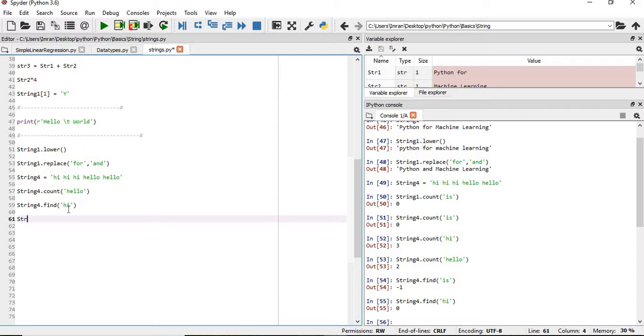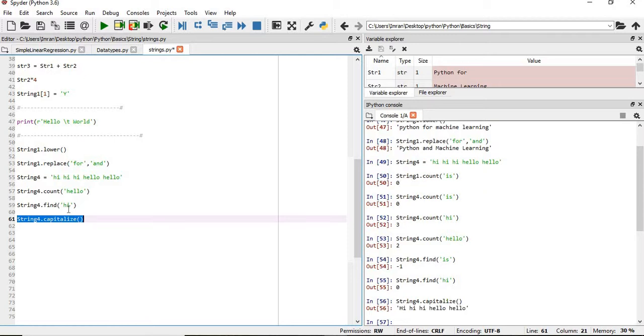Now if you want to use the capitalize method, string dot capitalize, and we want to capitalize string4. So the very first element of this entire string is converted to uppercase. There are several other methods which are also present in python.org. You can also check, and I have shown you some of the methods and how we can manipulate strings in Python.